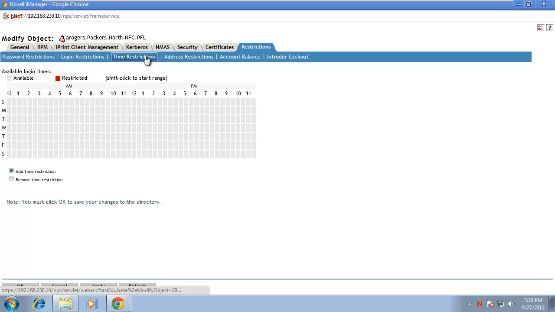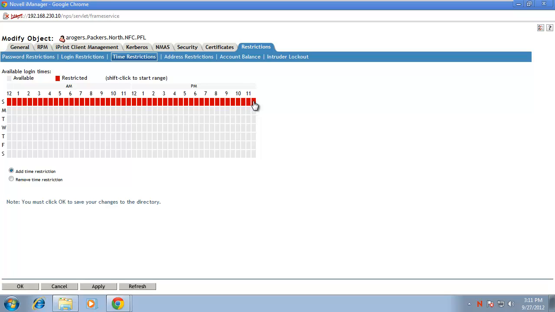Time restrictions deal with when you can log in, and it's by time of the day. We hold on the Shift key and click to do the ranges. As we're clicking, we're adding time restrictions. If I want to remove time restrictions, I click the button underneath here, Remove Time Restrictions. So if I wanted to add Sunday all day as a time restriction, this gets a little tricky once in a while. Holding on the Shift key, oh, now it's working well. I had a lot of trouble with my mouse this morning. And now you can see that you're not allowed to log in on Sundays.